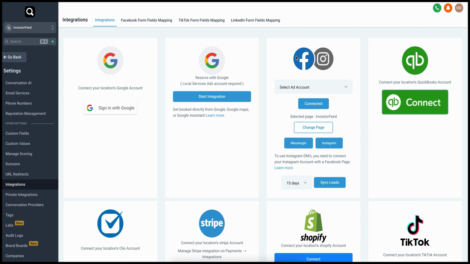And then what you want to do is you want to click connect. So our account is already integrated. So you basically just need to click connect, and then it'll ask you your password, and then you simply just connect your ad account. So it's very, very simple. As you can see here, our selected page, InvestorFeed, is already connected.